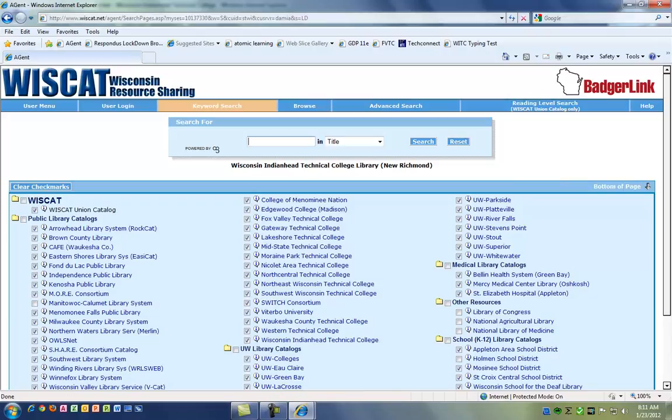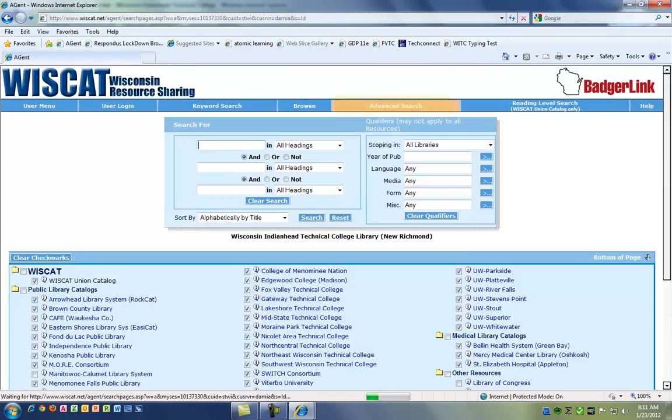Now here's the basic search bar and all the catalogs that are tied to WISCAT. You can skip all that and just go right to Advanced Search. Now you already know the title of the journal that you're looking for because you found it in our databases, so type that in, and over on the side you can see Media, select the arrow next to Media.